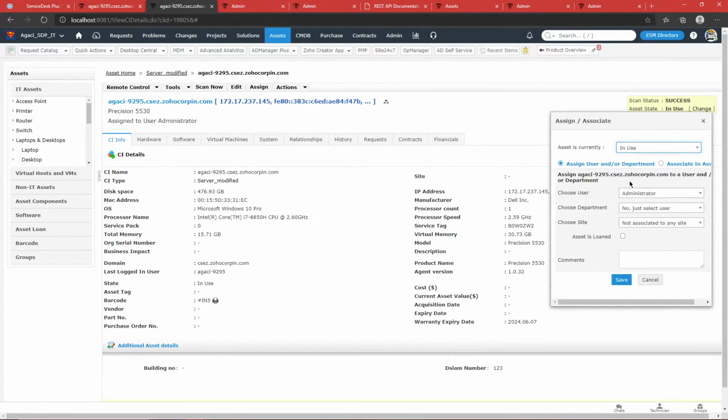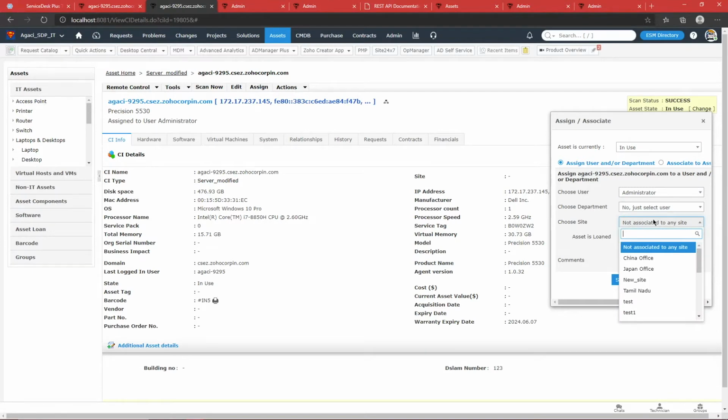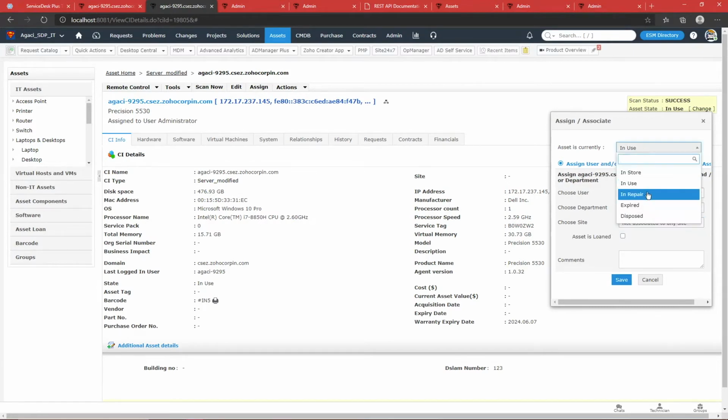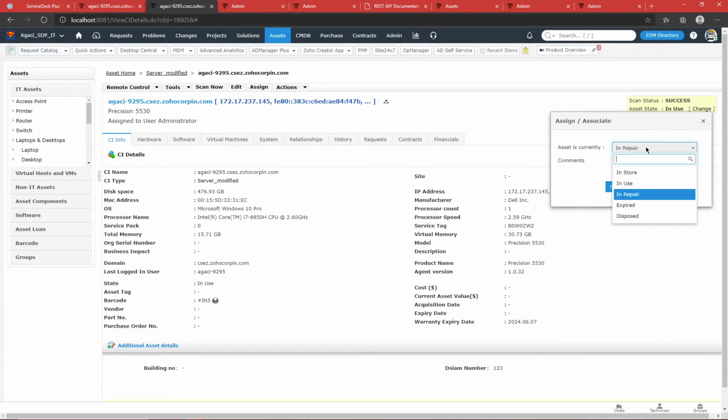And if you have assigned it to a technician, if you have given it to any of the users, that can be changed to the in-use status. And while changing it to the in-use status, you can simply go ahead and map the user, or if it is assigned only to a department, you can do that, or if it is going to be a test machine on the site, you can do that as well. So that is about the different statuses that are involved in our application. And in repair status is obviously pretty straightforward.